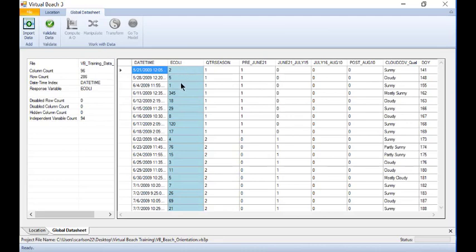The data table opens and Virtual Beach automatically highlights the second column of the datasheet as the response variable. E. coli is highlighted here. The response variable is indicated in the left-hand panel along with column count, row count, and other descriptions of the data. Virtual Beach will not build a model if any cells are blank or have text values. Models can only be built when every cell contains a number.